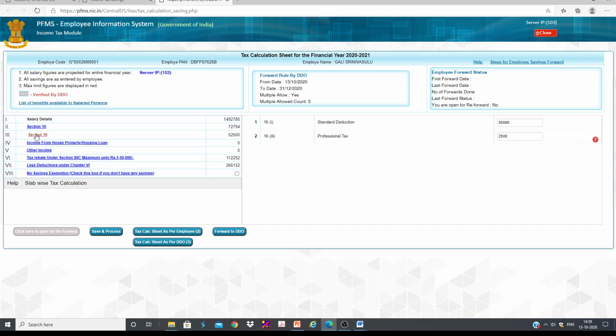Now let us discuss section 16. Under section 16 we have standard deduction and professional tax. This will be taken automatically by the system. Even professional tax also will be taken automatically by the system. You don't have to feed. If not, you can enter here.